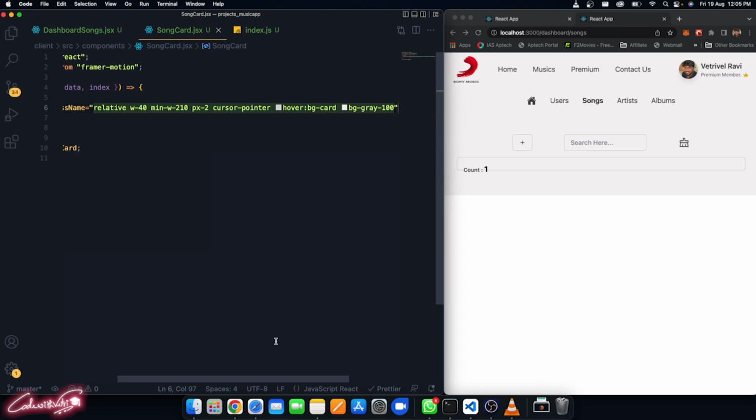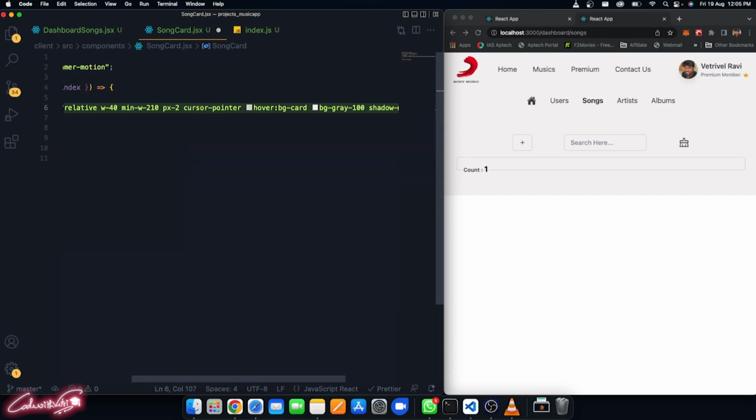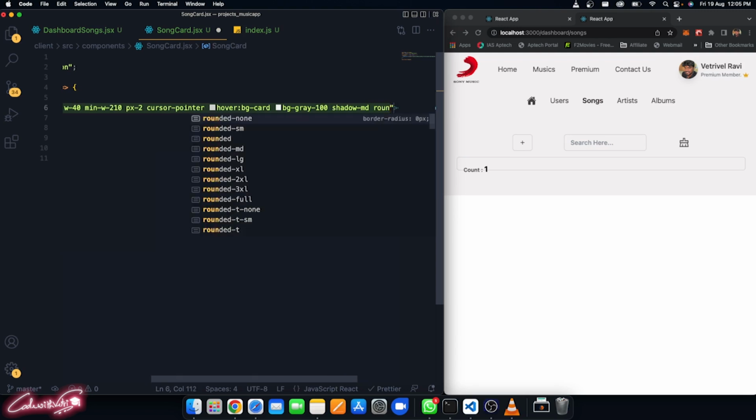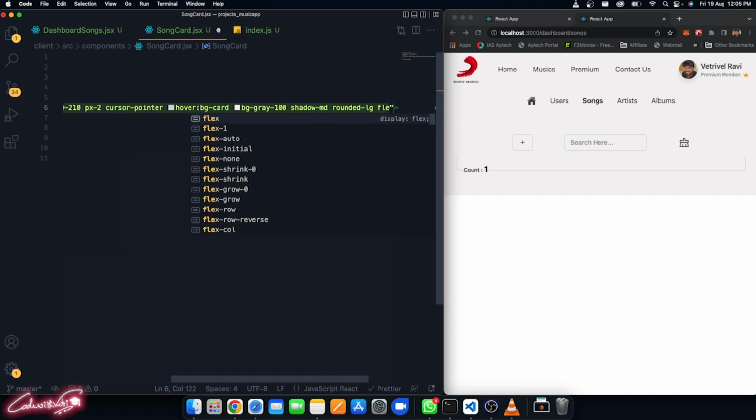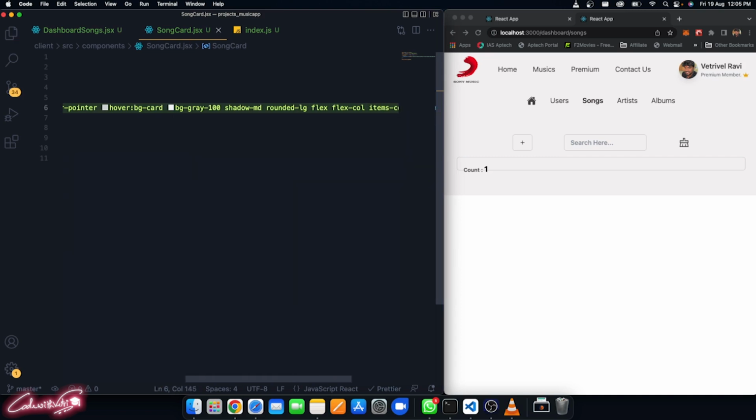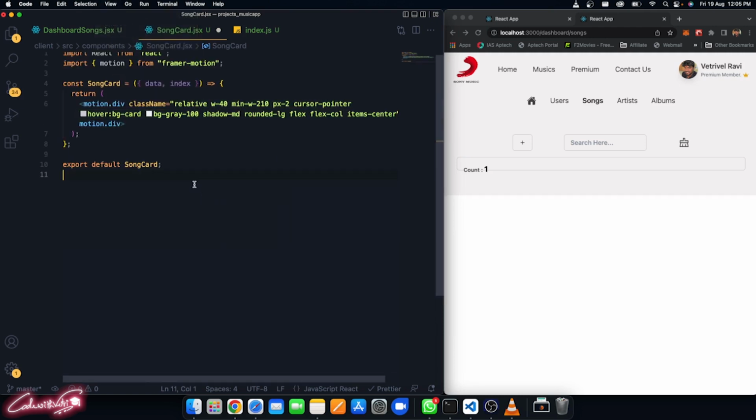All right, so till now you can't see anything, and right after here, it is going to have the shadow md and rounded lg, flex, everything in the column direction, and the items in the center. Save the changes and bring everything in the view, bring it here. All right, save the changes. Now you can see.